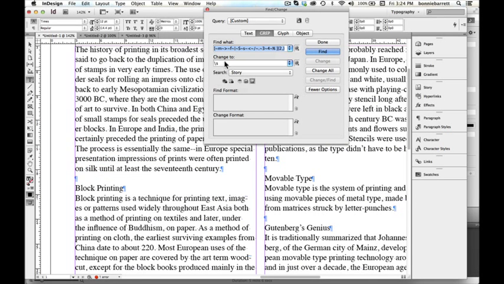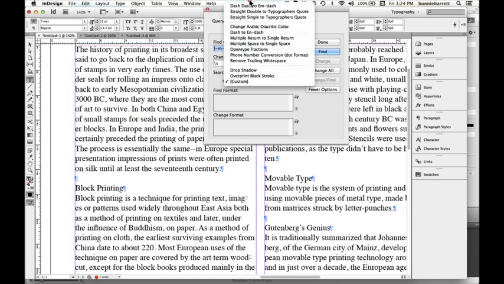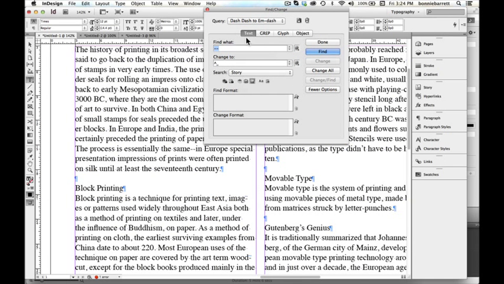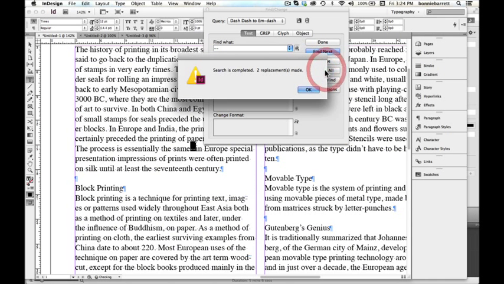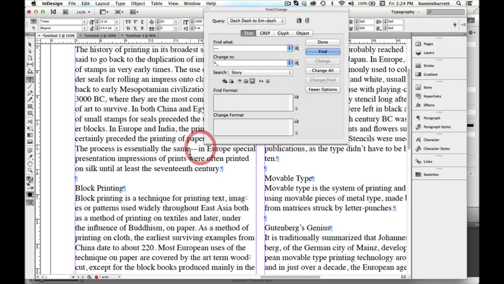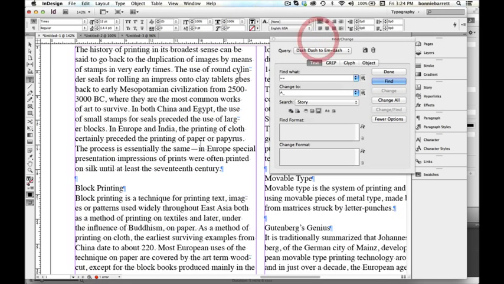So you go to Find Change, and under Query here, the very first of the automatic queries is dash dash to M dash. So we select that, make sure it's set to story, click Find, and then Change All. And it found 2 replacements. And you can see here that now we have a long M dash, which is correct.